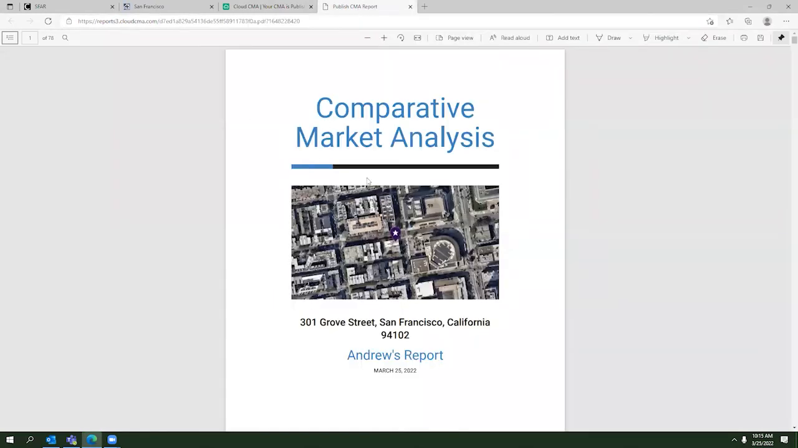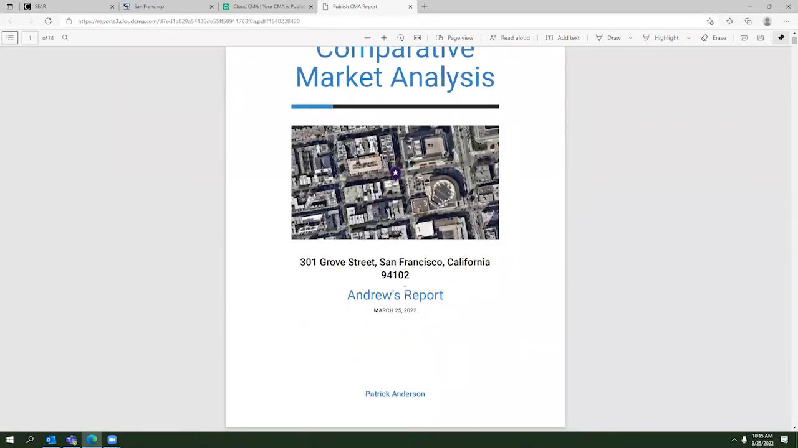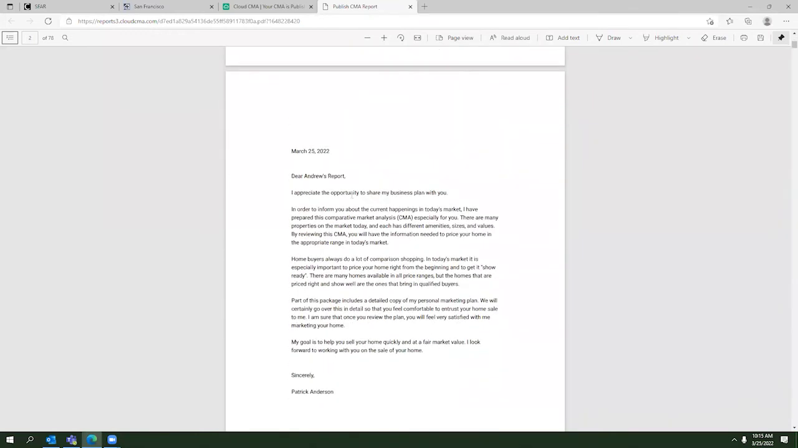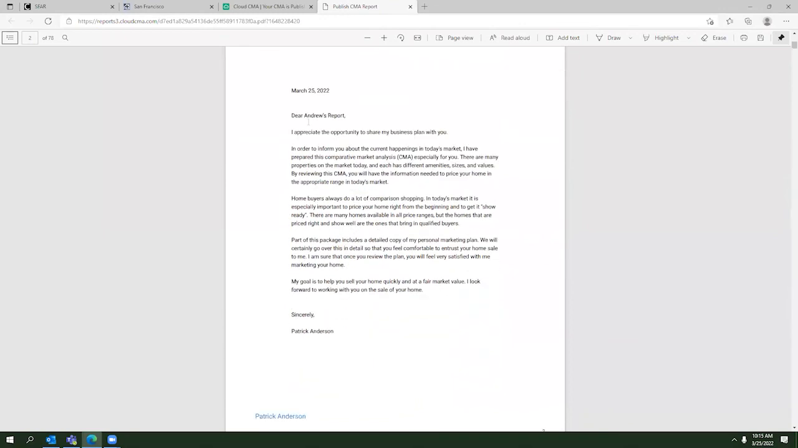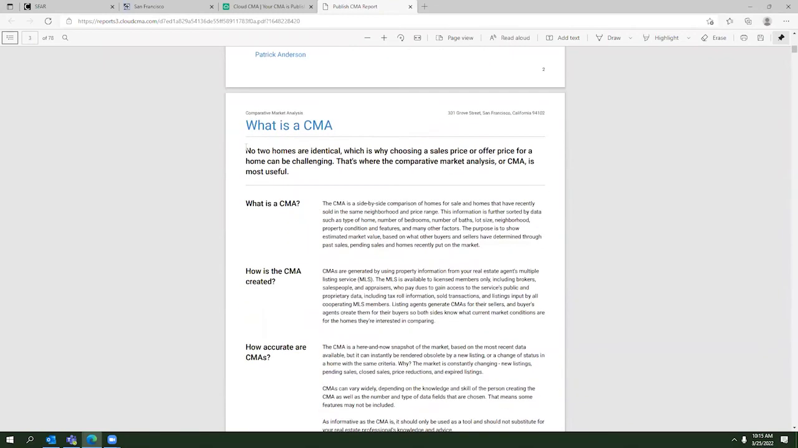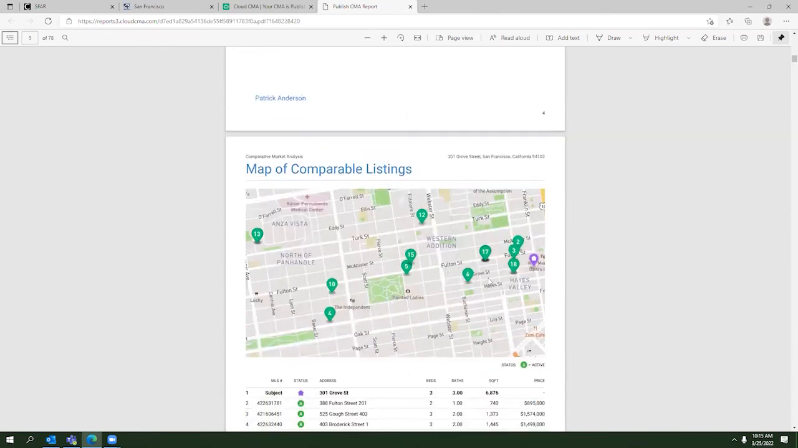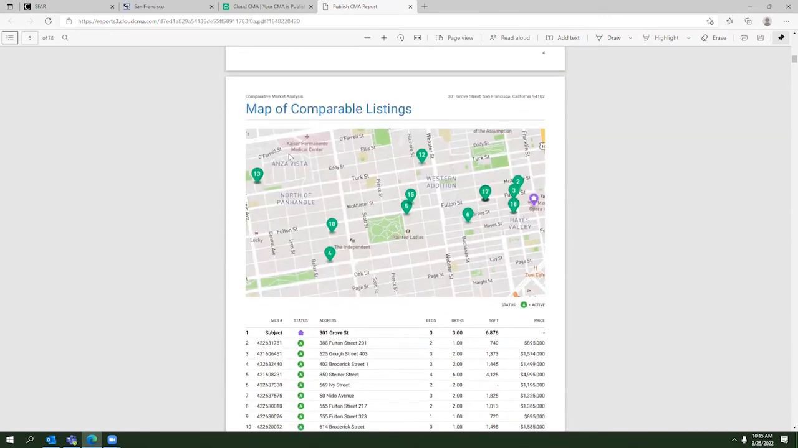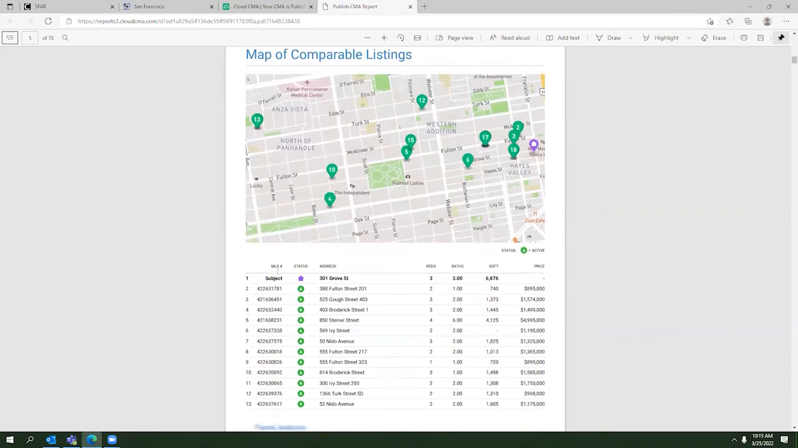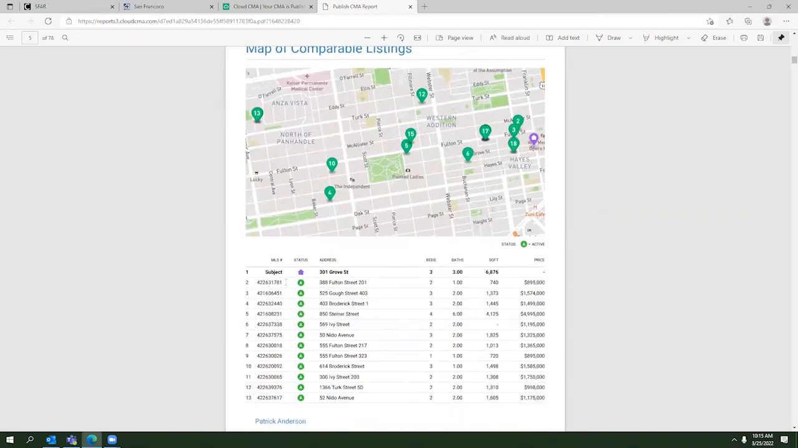And so as we can see here, we have the comparative market analysis. Andrew's report has a cover letter that you can change the text of, a brief description of what a CMA is, contact information that I could have provided at the report creation process. It has a beautiful map of the listings that we have in our CMA.